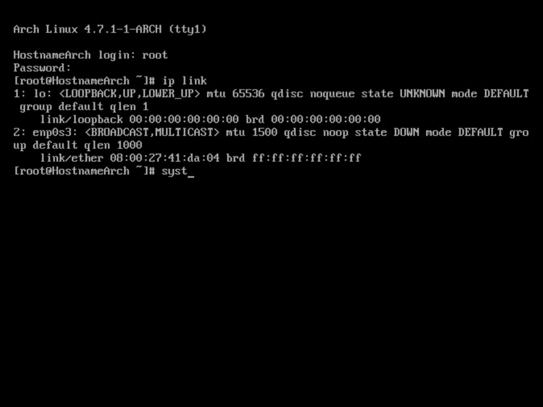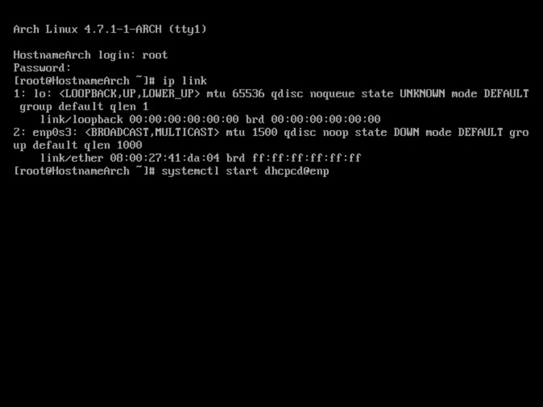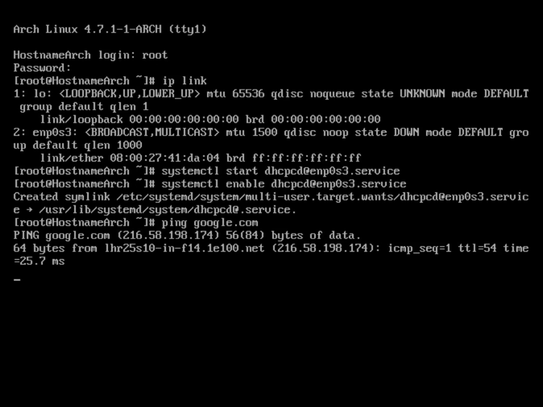Now we're going to write the command systemctl start dhcpcd@ and now I'm going to write my interface, in this case enp0s3.service. Customize that to your own liking. Now when that is done, we're going to run pretty much the same command, but instead of start, we're going to write enable. Now let's test out if the internet works using the command ping. It does indeed work, which is a good sign.